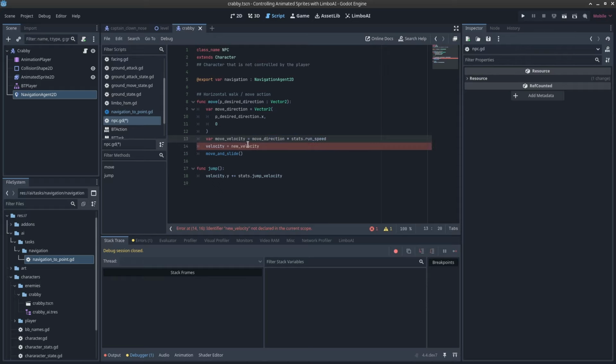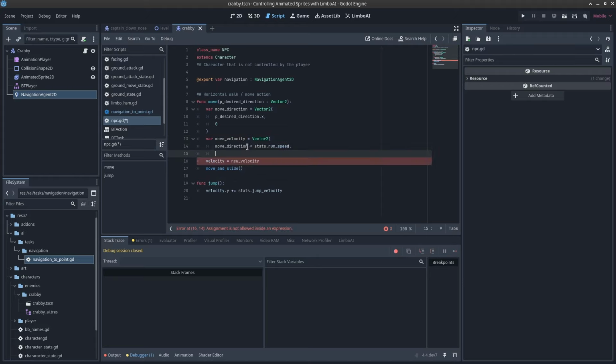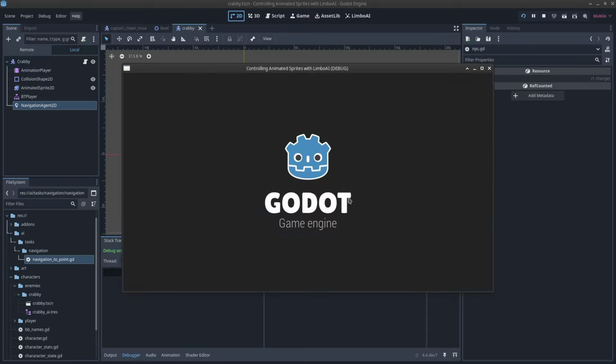Okay, so here our move velocity has the direction times the stats.run speed. That's not exactly right though. I think we want to have another vector here. So it's going to be move direction dot x times stats.run speed and whatever the current velocity.y is. And that's going to be our new velocity down there. So that way, if our character's falling or jumping, we don't completely override that velocity. We're only affecting the left-right movement. And that should allow our character to jump again.